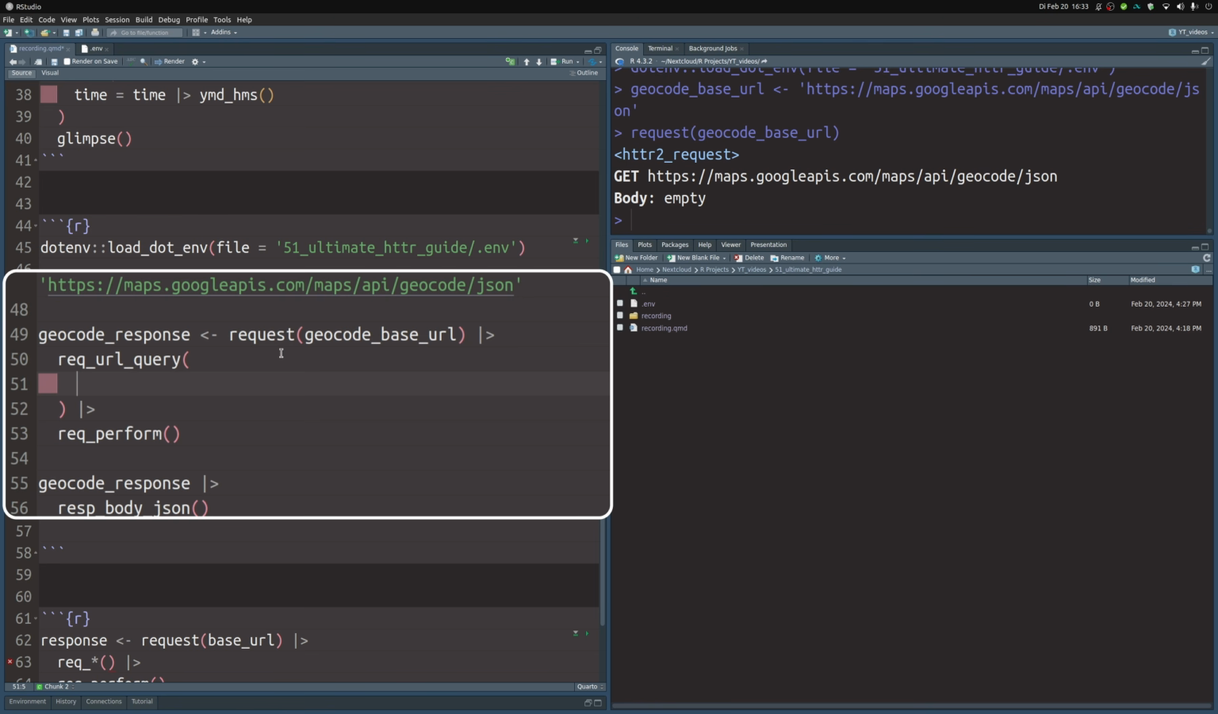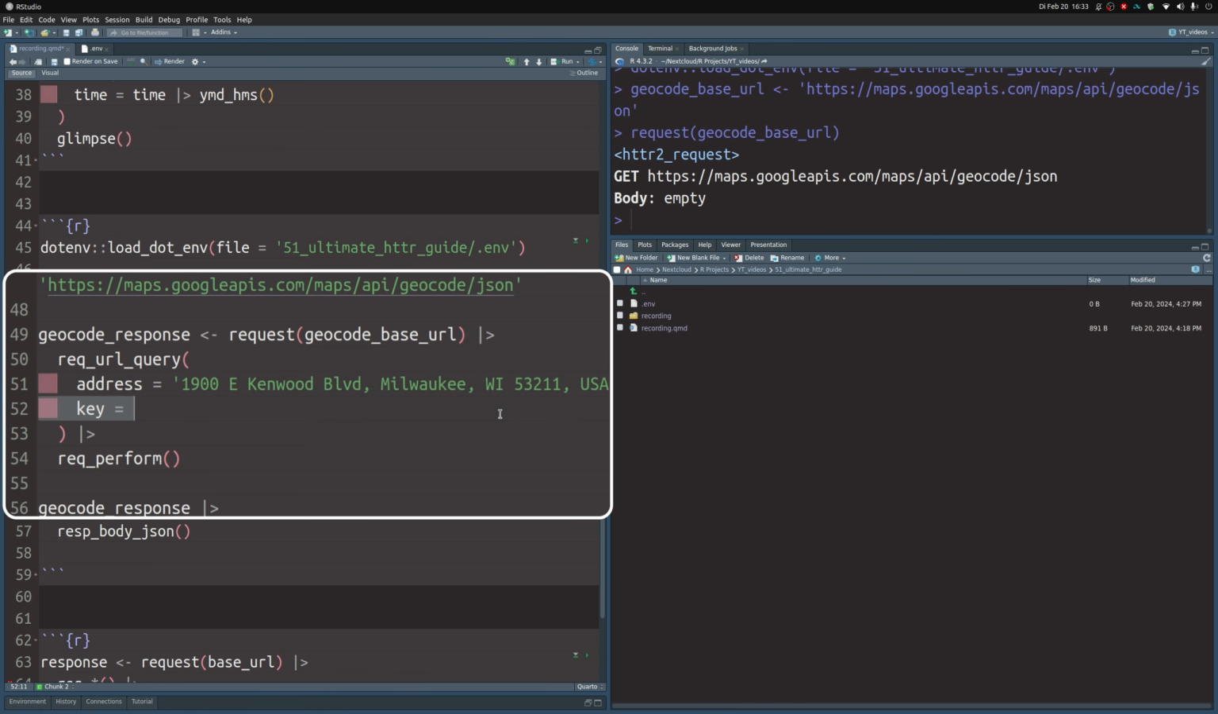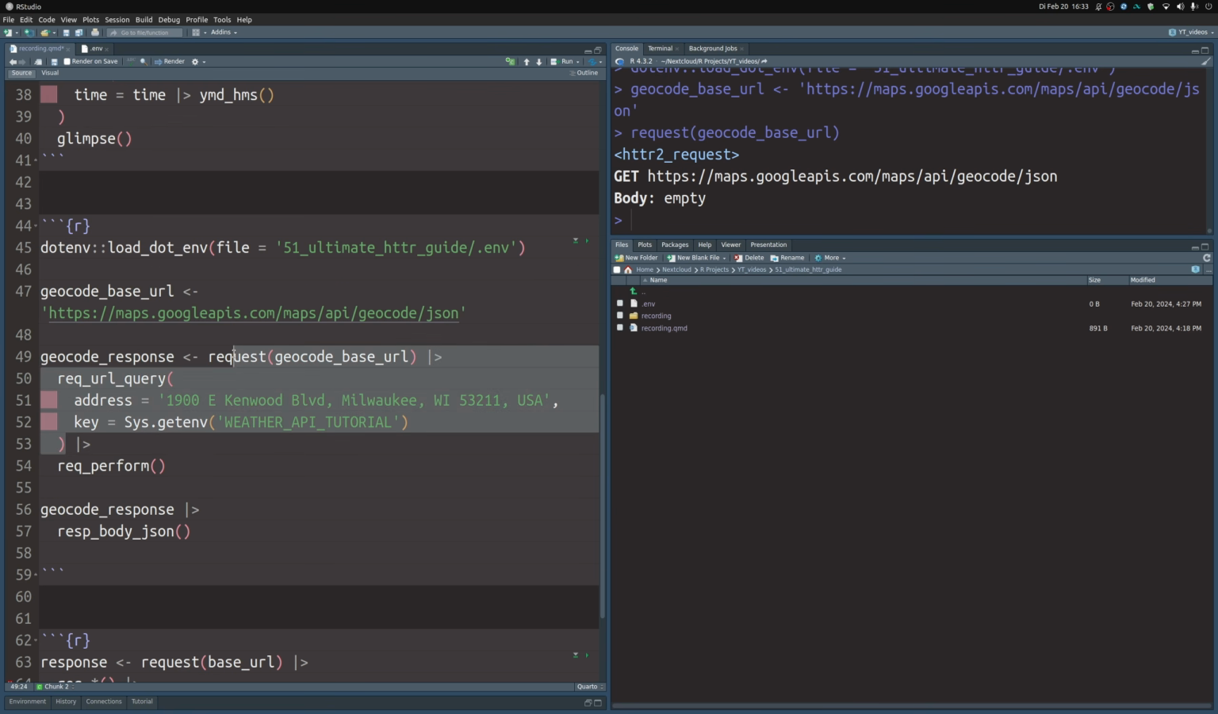And now we can add in the query parameters. In this case, this was address. Let's set this to some address that is in Milwaukee. Little fun fact, this refers to the physics building at UWM where I've studied for 1 year. So a little fun fact about me. In any case, this is the address we're using. And for the key that we need to insert, let us use the variable that we have saved into our .env file.